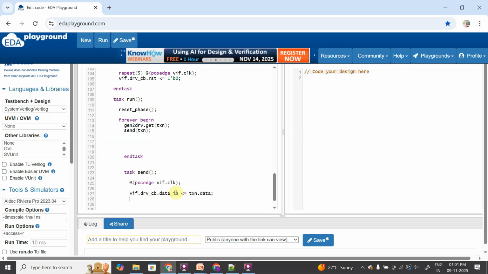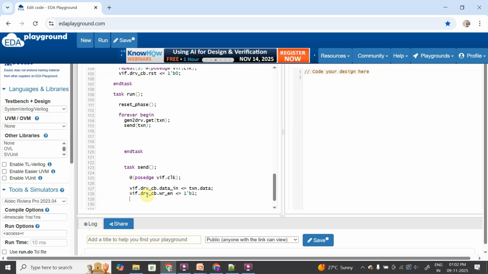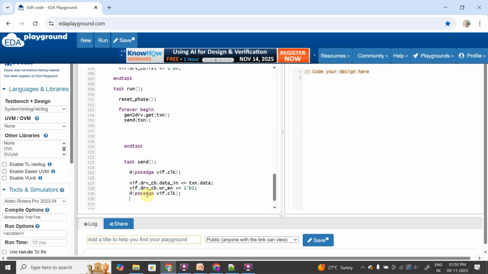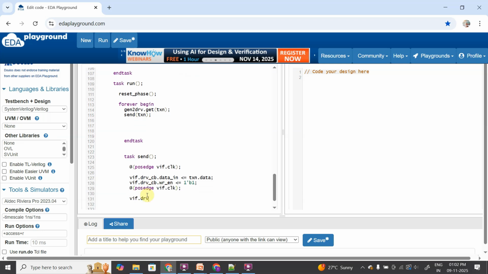objects into pin level objects. Okay, so we are basically collecting the data from the transaction file and we are putting into the interface. And vif.drv underscore cb dot write enable is also equal to 1 tick binary 1. If you want, you can randomize it. I'm basically driving it manually, and at passage of clock I'm making it to 0. vif.drv underscore cb dot write underscore enable is equal to 0.